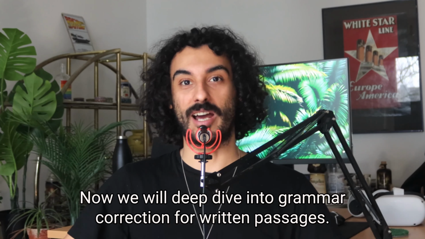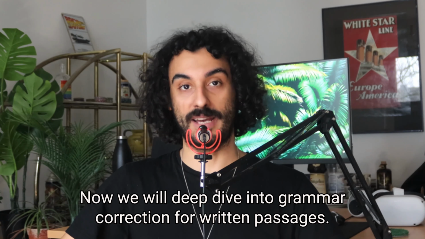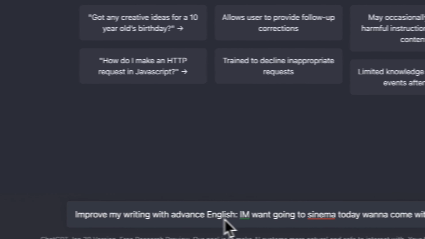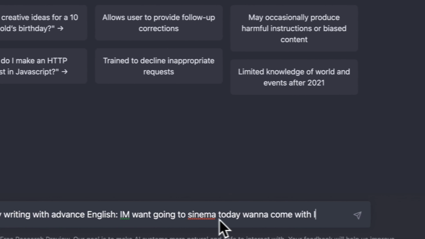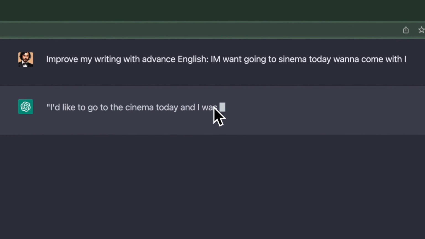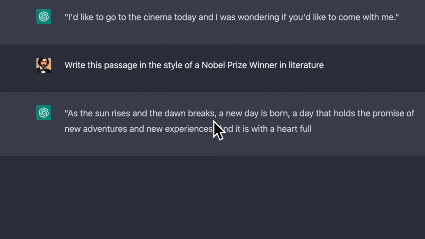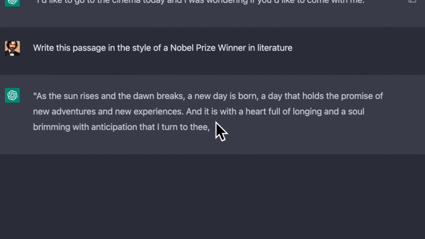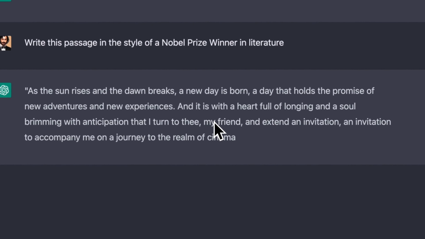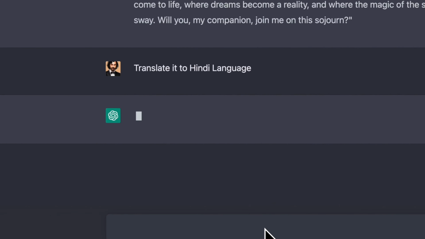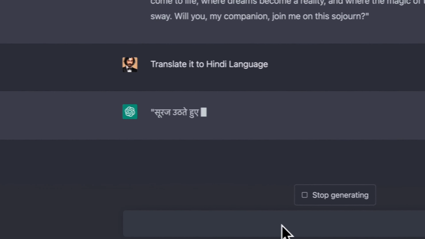Now we will deep dive into grammar correction for written passages. I'm gonna butcher this sentence to show you how it works. Improve my writing with advanced English. I'm going to cinema today. Wanna come with I? Write this passage in the style of a Nobel Prize winner in literature. Okay, now translate it to Hindi language.